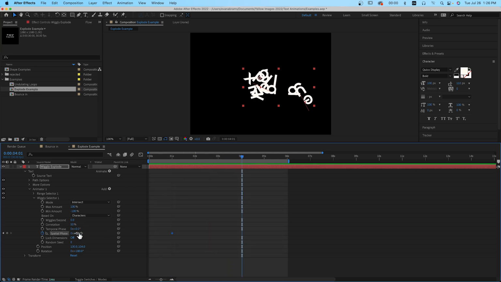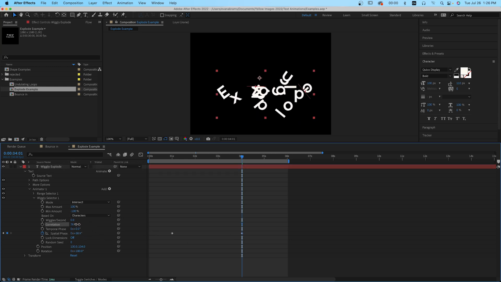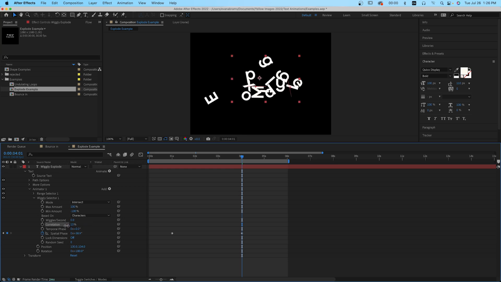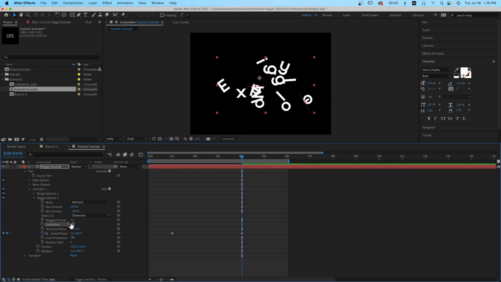So I'm going to keyframe the spatial or temporal phase, so now I can keyframe some drifting or random movement in here. I'm also dropping the correlation down. This means how likely is it that two elements are going to behave similarly. At 100, everyone is doing the exact same thing. And at 0, no one is doing the same thing. That's probably the one that I want.